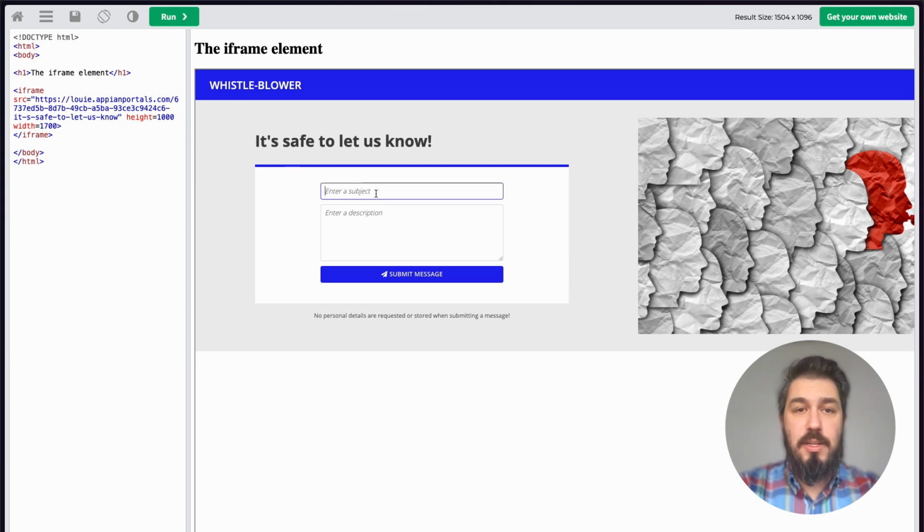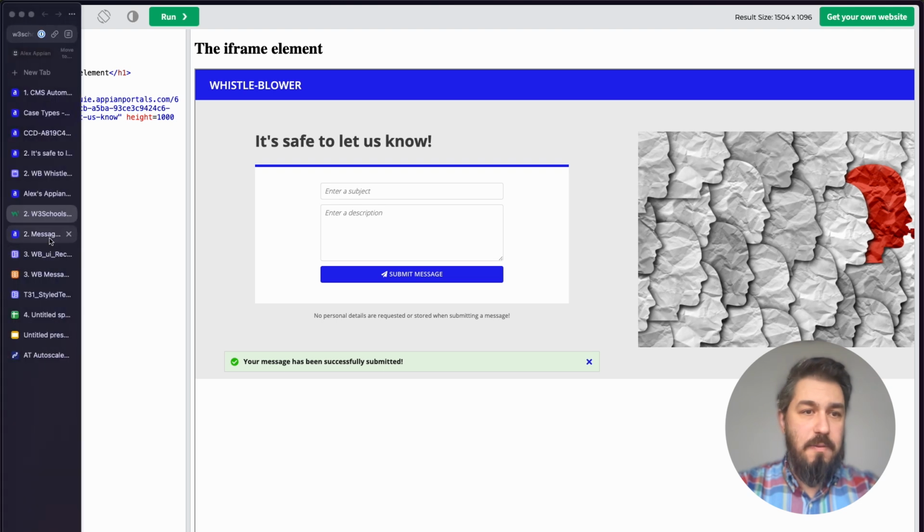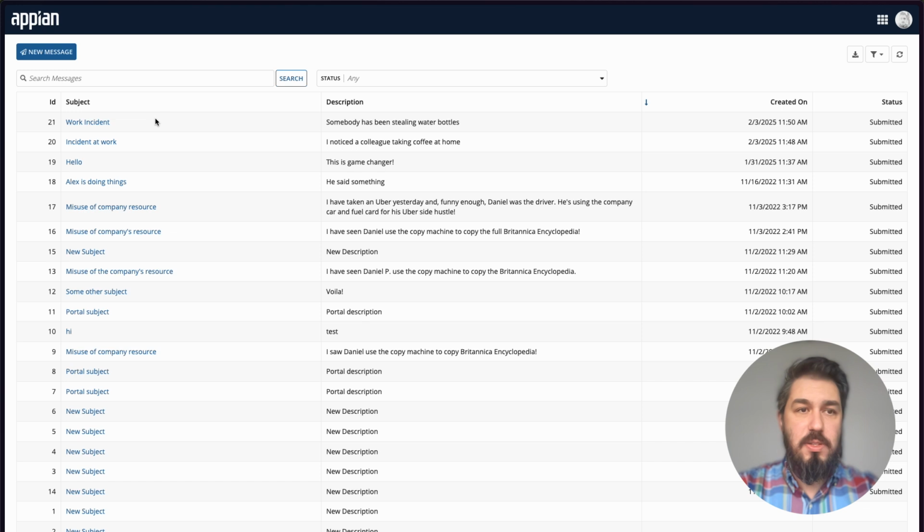So we can actually go ahead and send a message. Let's say work incident again. Somebody has been stealing water balls. And this should work perfectly. Again, your message was successfully submitted. And if I go back to my messages app here and refresh it, yes, I got the message. So that's how you would embed portals in iframes.